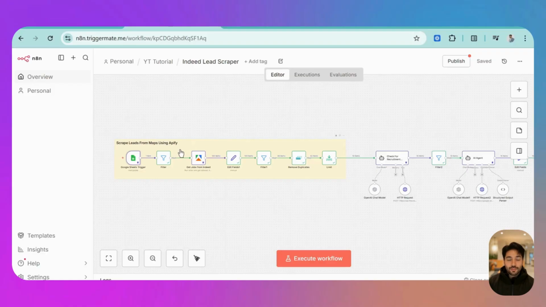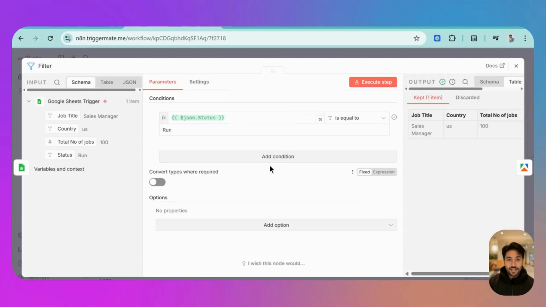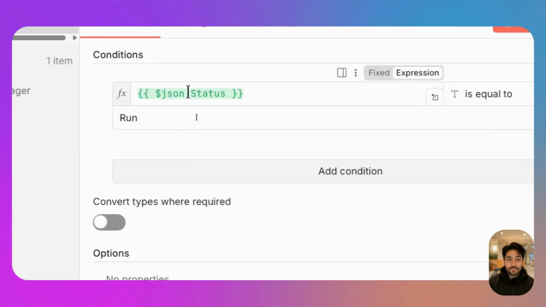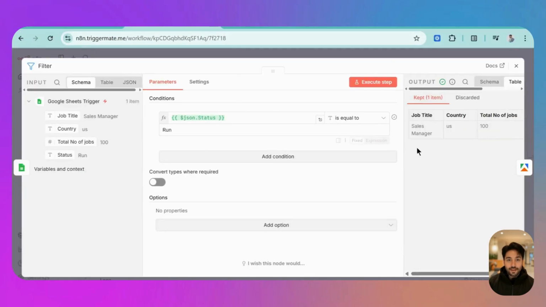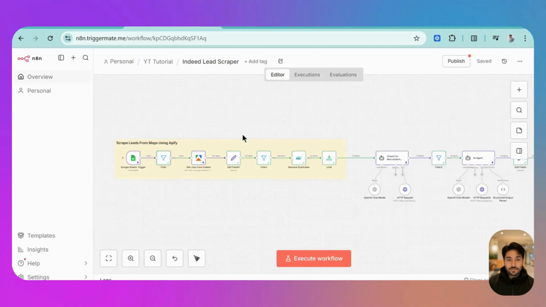Step 2. Filter node. Right after the trigger, we drop in a filter node. This node checks a simple condition. If the status column equals run, if yes, it continues the workflow. If not, it stops quietly. It's a tiny step, but it's what keeps the automation clean and prevents unnecessary API calls. Think of this like your gatekeeper. It makes sure the system only runs when you actually want it to.